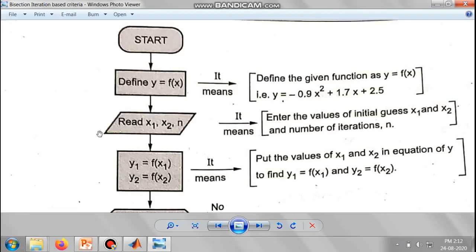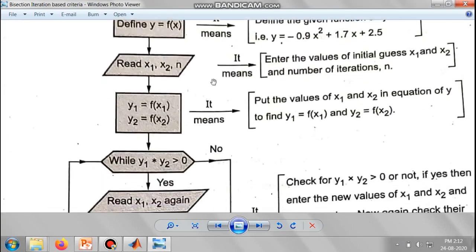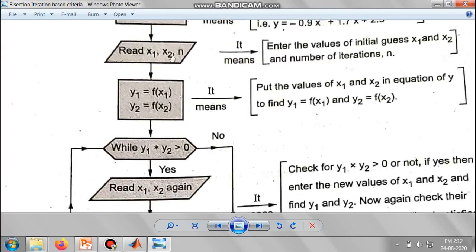The second step is considered as the input of the program, where we have to enter the values of initial guesses, that is x1 is initial guess 1, x2 is initial guess 2, and the number of iterations which you need to perform. This step is the input for the program, which needs to be specified by the users. Now since we know the value of x1 and x2, we can find out the respective functions. We can put the value of x1 in the above equation to get the value of y1. So we can find the value of y1 as f of x1 and y2 as f of x2.